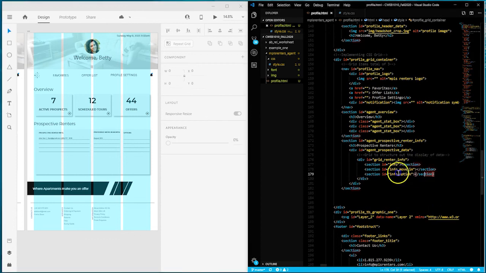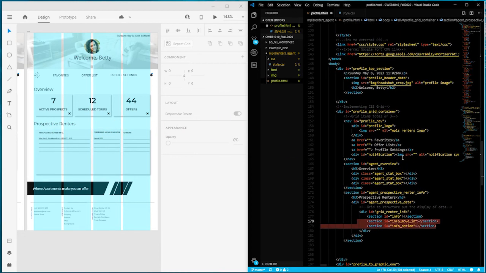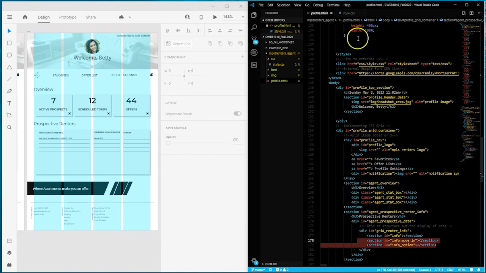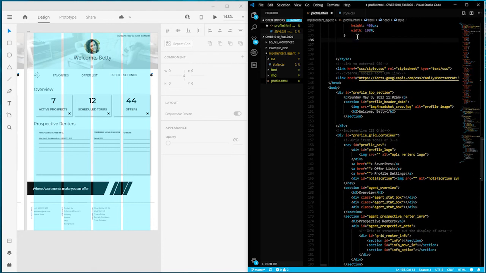All right, so we have the 3 different sections, which is going to be the prospective renter info, the preferred move-in month, and then the options. So that's going to begin to create some style rules for those 3 sections here. So I'm going to then use the descendant selector. So I'll say pound grid renter info space info.